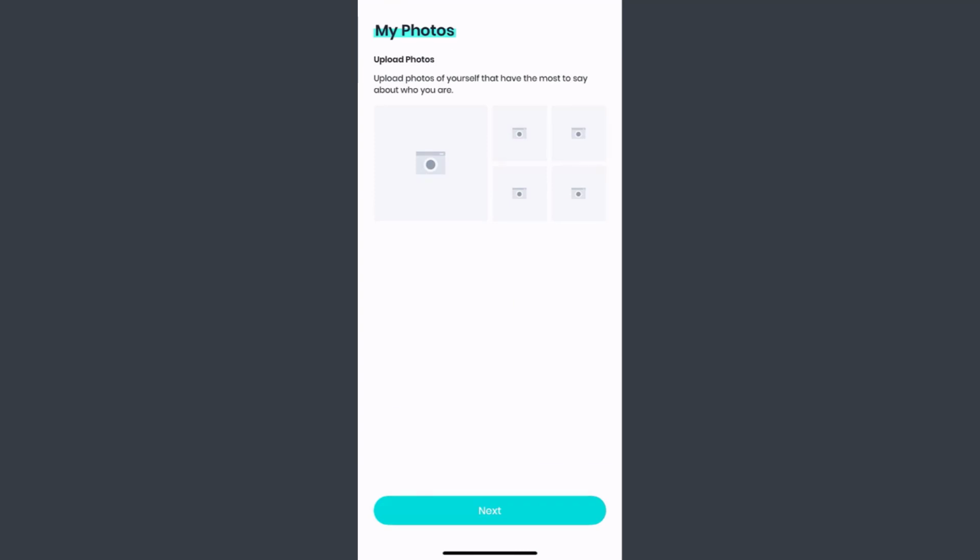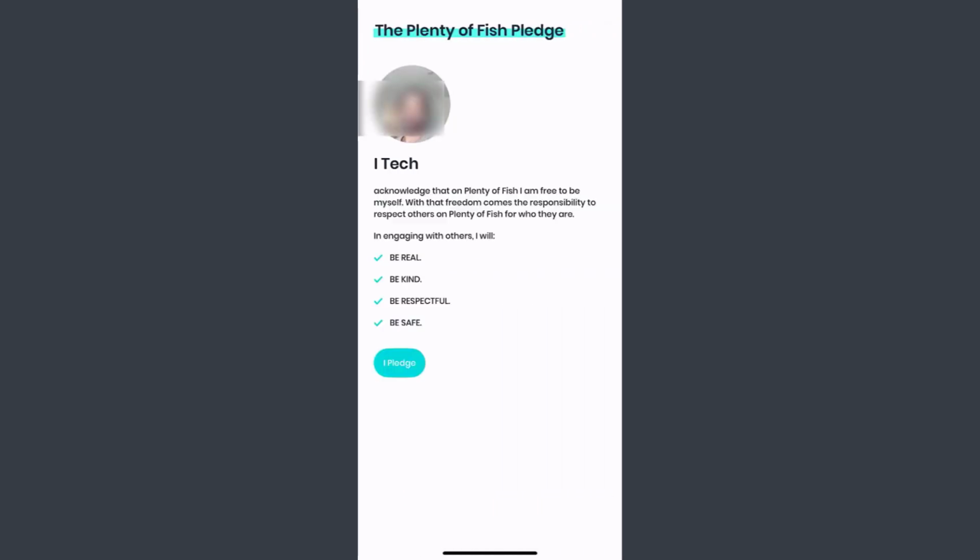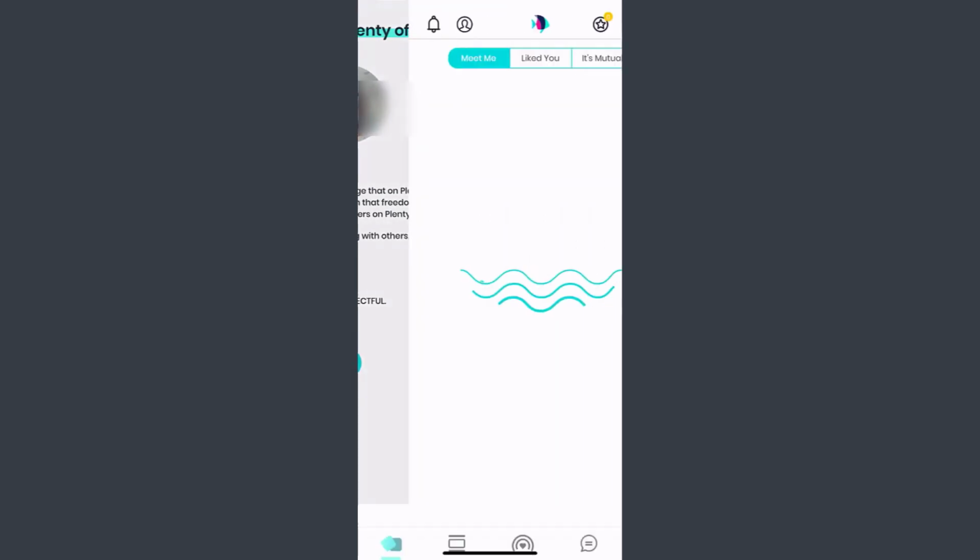After that, you'll have to upload a photo of yourself. Now, after you've uploaded a photo, tap next, again next, and then tap on I pledge.